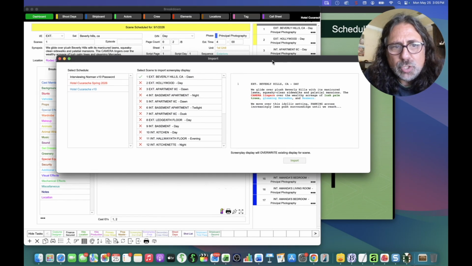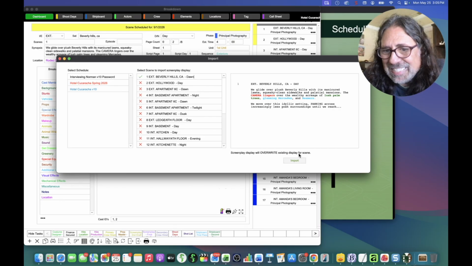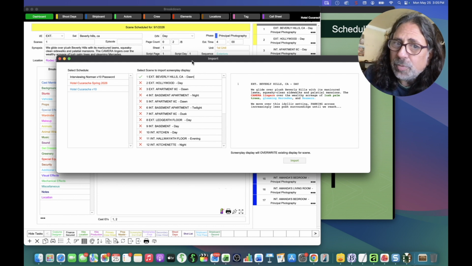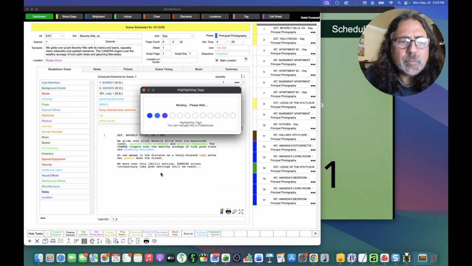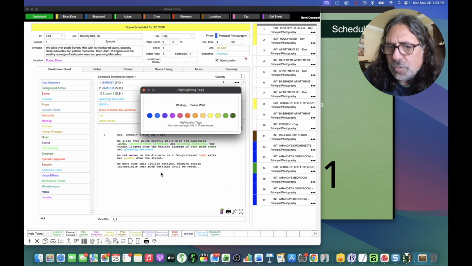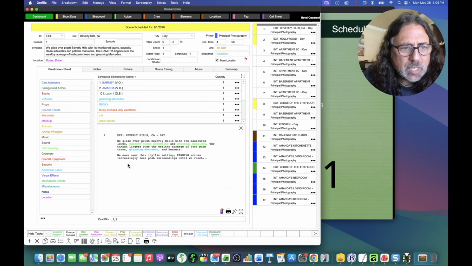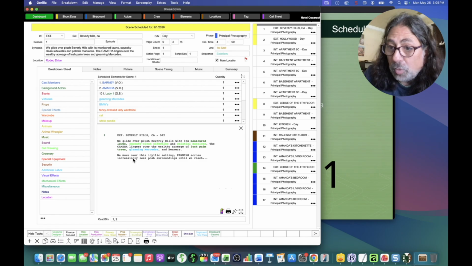Over here, what I can do now, you can see that the check mark is there. It says screenplay display will overwrite existing display for the scene. It does not change any scheduled elements. So I'm going to click on import. It's going to refresh the display. And you can see, here we go. There's now the imported screenplay display from that particular schedule. And it overwrote what was over here.